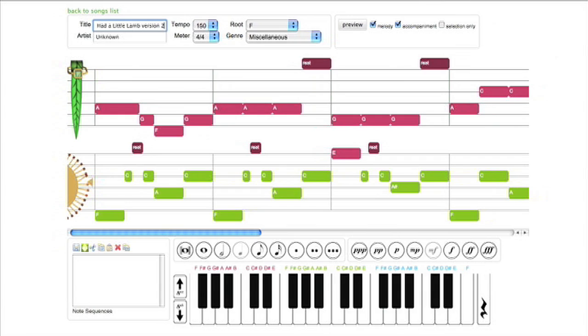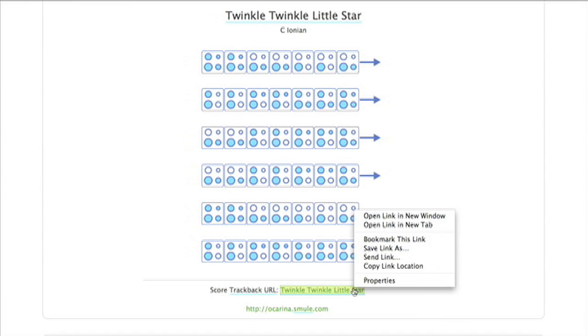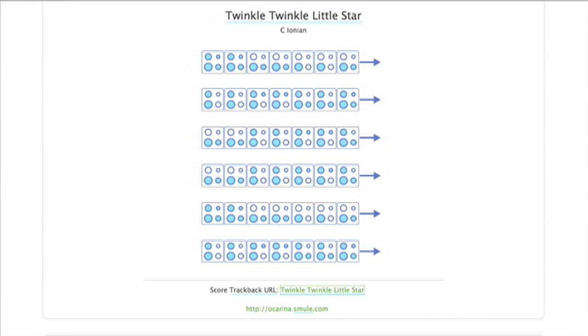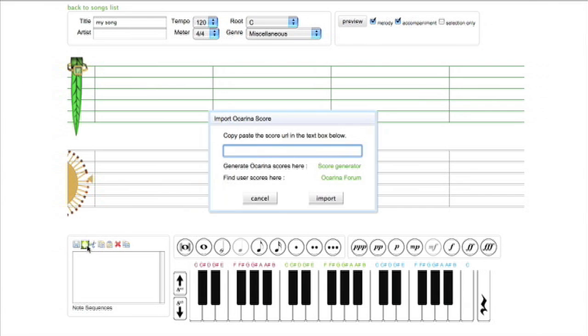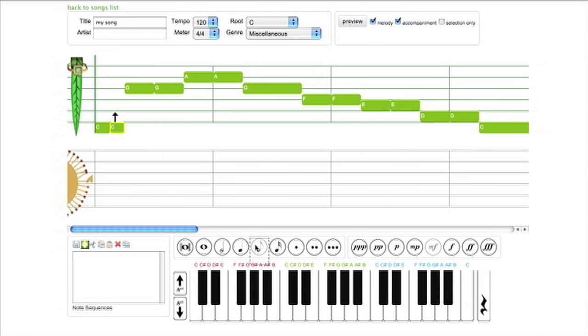And finally, I am pleased to announce the ability to import ocarina scores directly into the Leaf Trombone Composer using the trackback URL in the ocarina score generator. Find the song you wish to import, copy the URL, and use the Import Ocarina Score button in the toolbar of the Leaf Trombone Composer. Simply paste in your URL and boom, there you have it. You'll have to go back and edit the notes to make them the right duration, but at least you won't have to start from scratch.